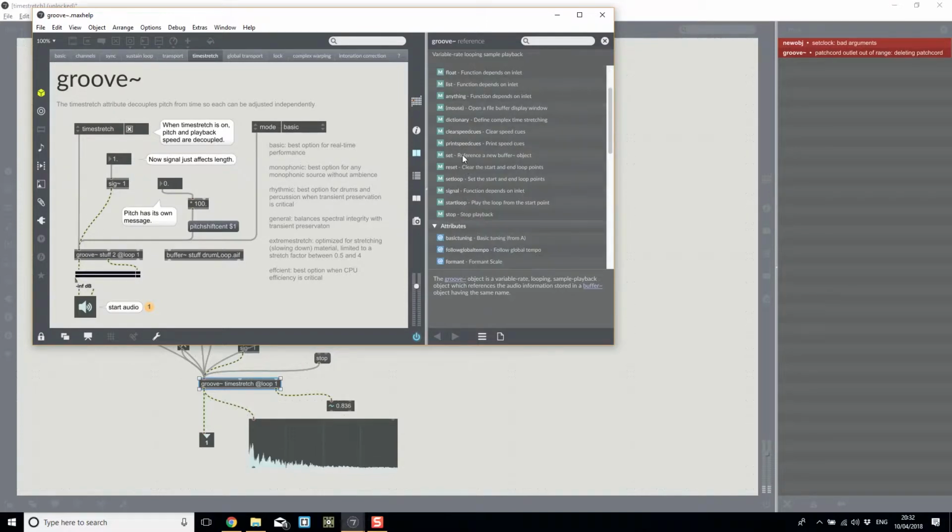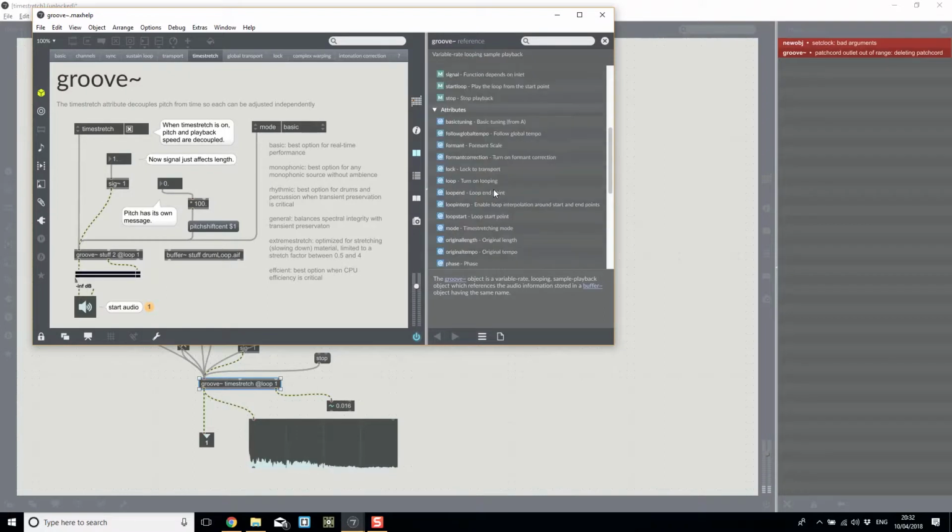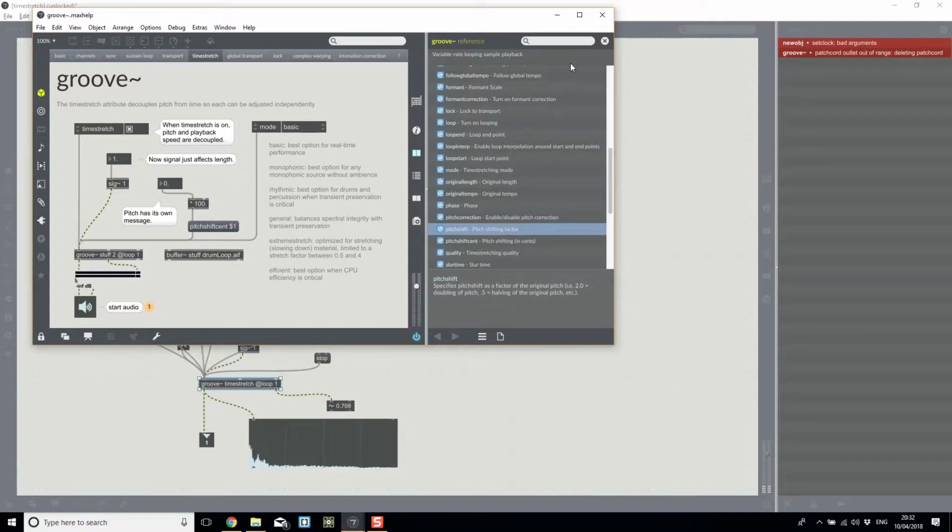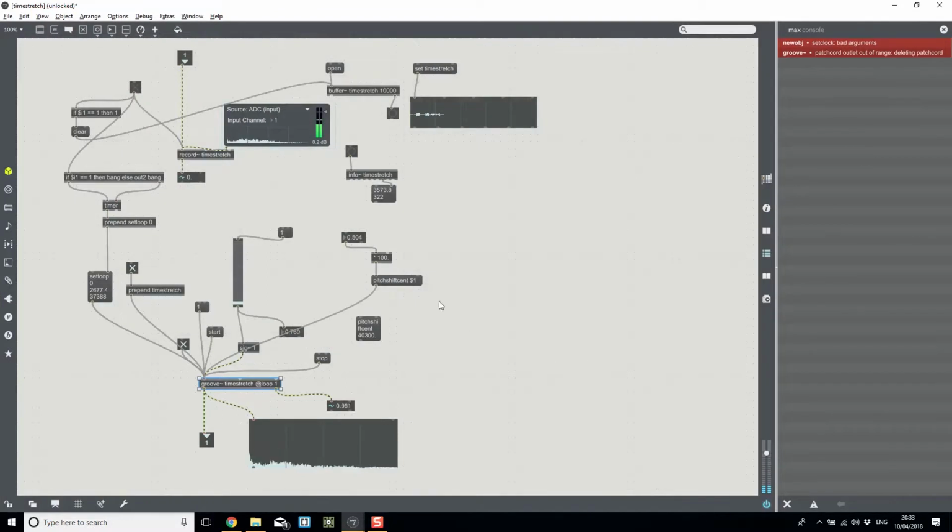Print speed cues, pitch shift factor, pitch shift intensity. Doubling pitch, 0.5, half the original pitch, pitch shift.